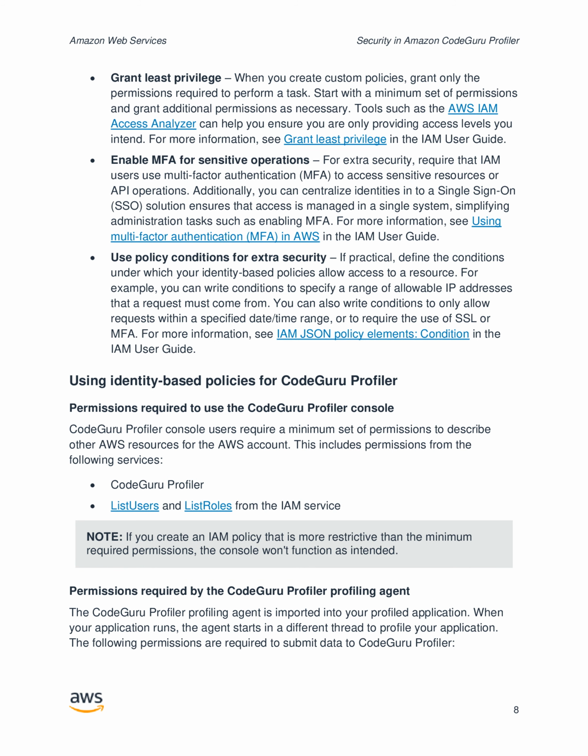Using identity-based policies for CodeGuru Profiler. Permissions required to use the CodeGuru Profiler console. CodeGuru Profiler console users require a minimum set of permissions to describe other AWS resources for the AWS account. This includes permissions from the following services. CodeGuru Profiler. List users and list roles from the IAM service node. If you create an IAM policy that is more restrictive than the minimum required permissions, the console won't function as intended.